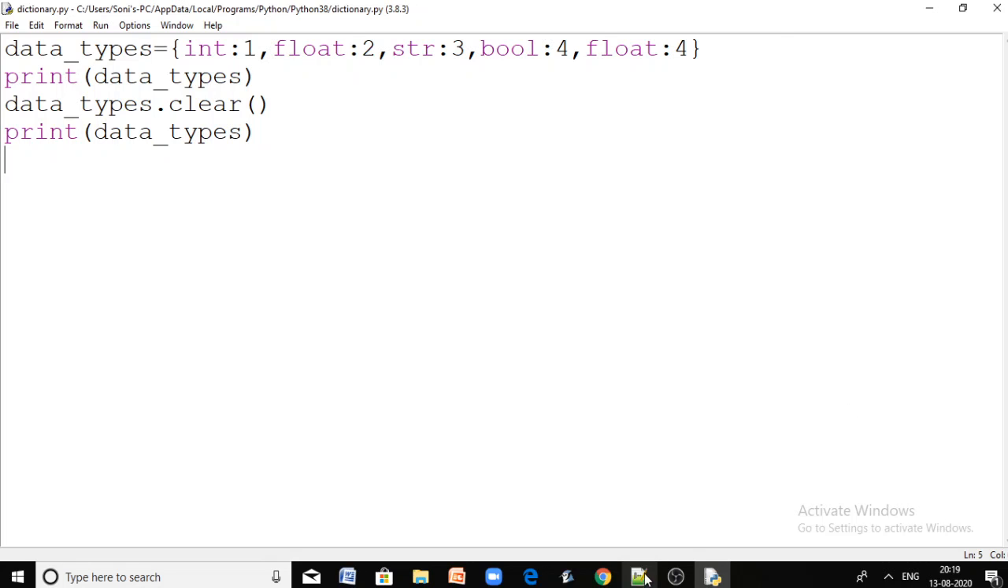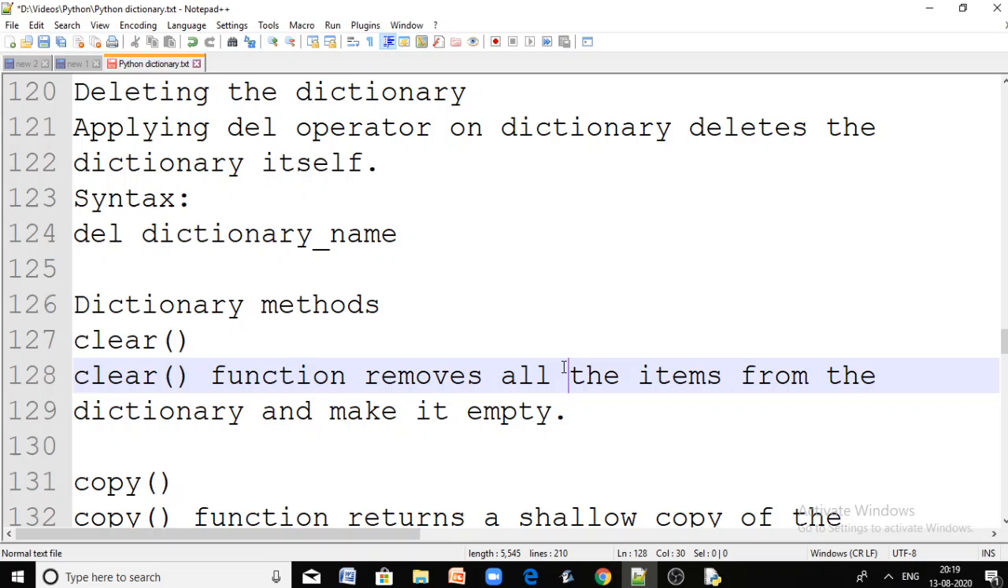Now, what's next? You can delete the dictionary altogether. That means you can completely delete the dictionary. You can delete a particular key value pair from the dictionary, or you can clear the entire content, that means remove all the key value pairs in the dictionary, or you can delete the complete dictionary. You can make the dictionary completely unavailable. So that is also possible. What is the syntax? Again the del operator, the del operator and the dictionary name.